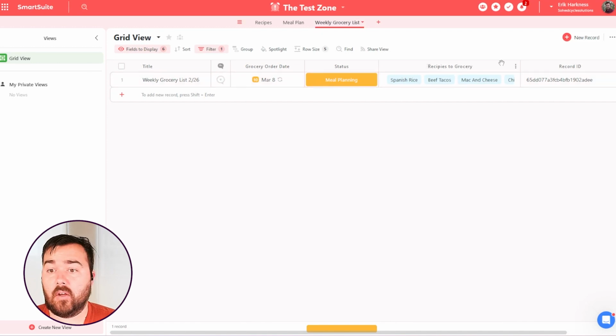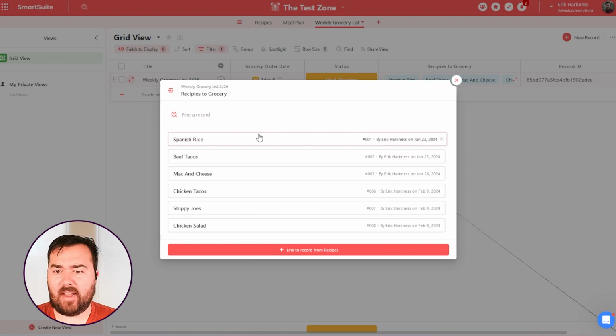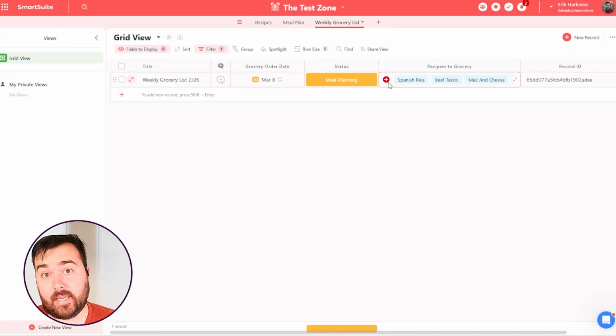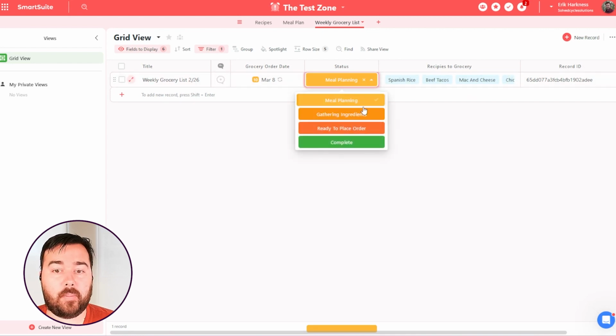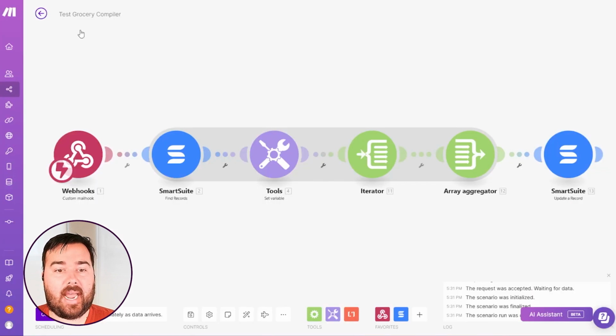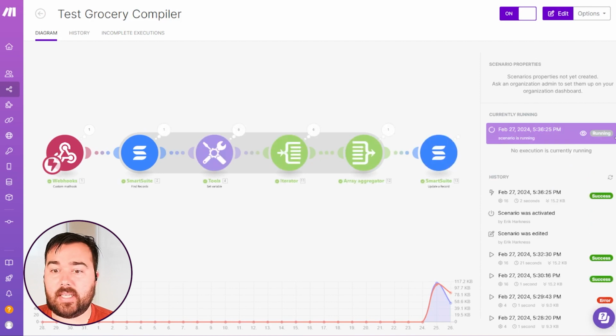You can see that we have about 6 recipes that we're going to be gathering ingredients from. I believe there is an average of about 4 to 5 per recipe in this, so it should be somewhere between 24 and 30 ingredients, more or less. But what we're going to do is change the status from meal plan to gathering ingredients. And then if I back out, this will take me to the main overview, and you'll see that this is running.